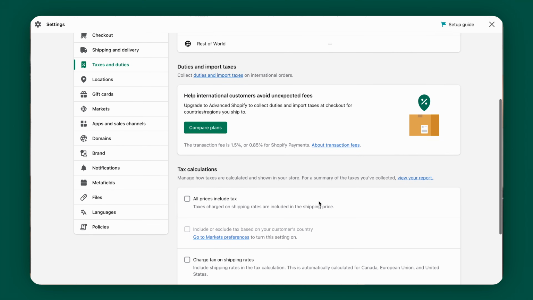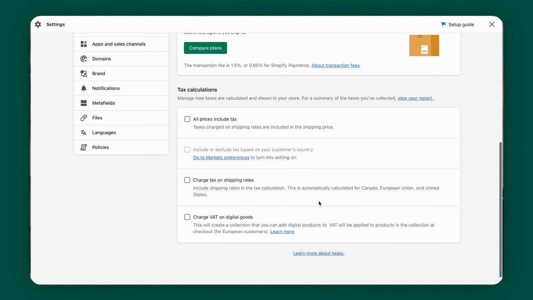Okay, let's move out of tax regions and let's move on to tax calculations. Here you have the option of showing your product prices with the tax included. You can choose to show that or not. And then also you can choose how taxes are applied on top of your shipping rate.